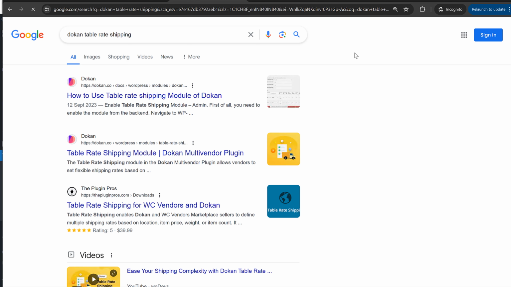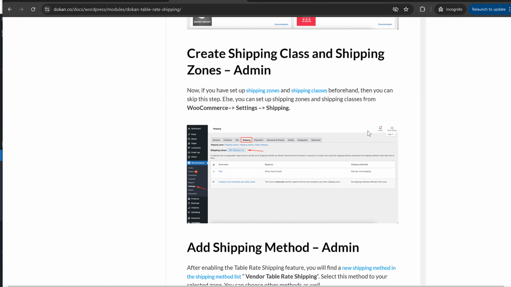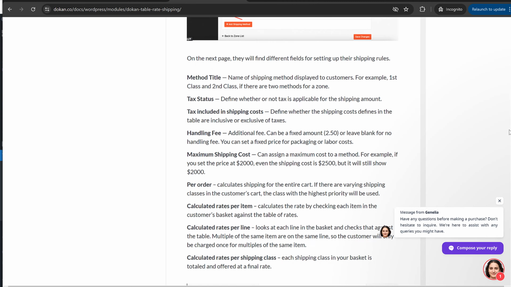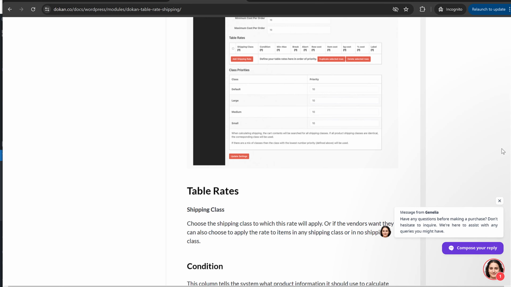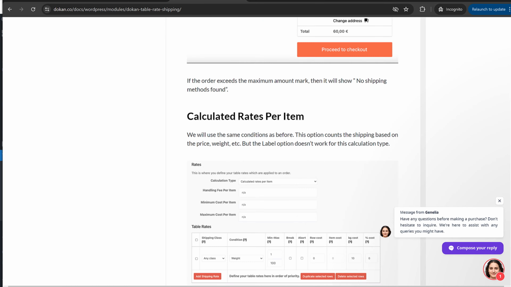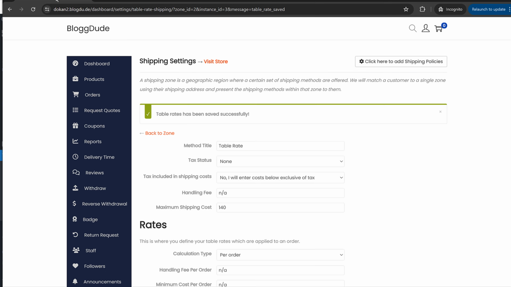First, go to Google and search for Dokan table rate shipping, and open the first link, how to use table rate shipping module of Dokan. You can see they have great documentation over here. You can learn in more detail how to use this. If you scroll down, you can see in more detail every single option given. They have given many different examples as well of how you can use this option. So if you want, you can go through that.